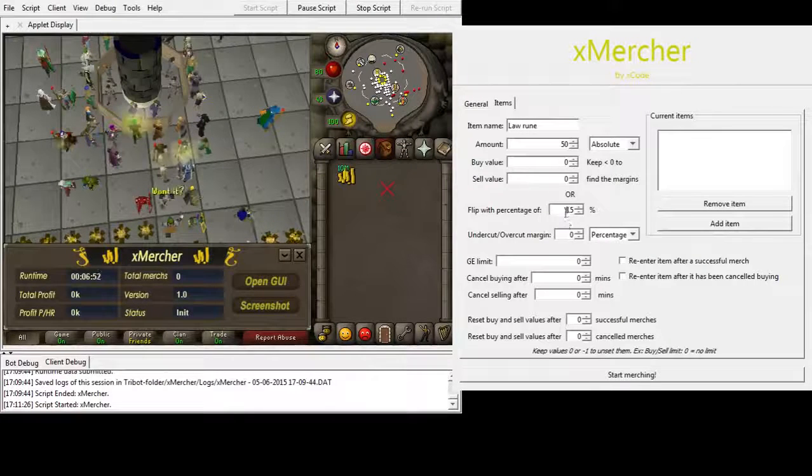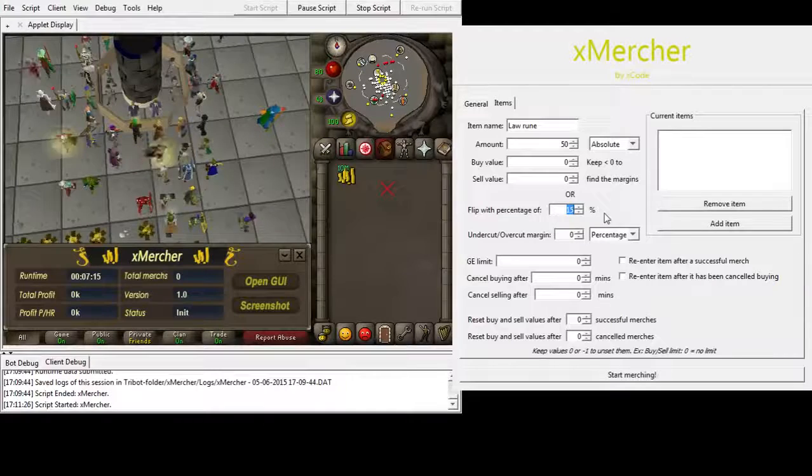And that's also what this input field is for. Flip with percentage of 50%. So let's say the normal GE value is 200 coins, then it would buy it for 15% of 200 plus 200. So that's about 230 or something, I don't know. And it will sell it for 170. So that's to determine the buy and sell value.